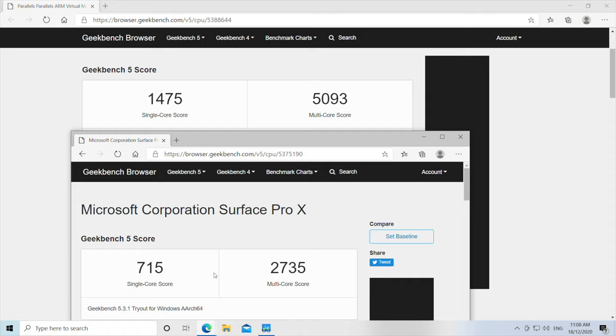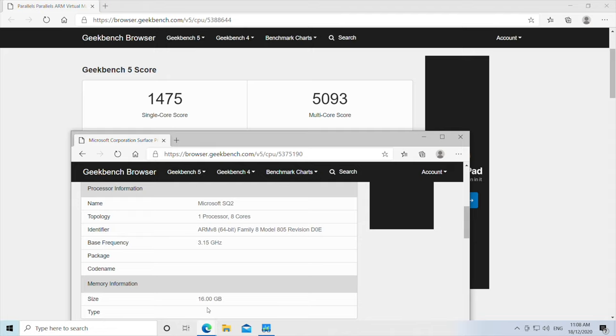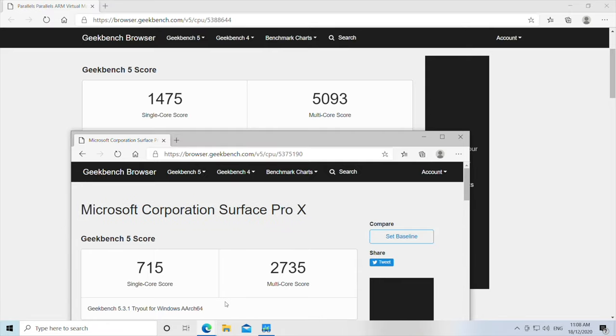So it's obvious an M1 VM running Windows 10 ARM is more superior compared to a Surface Pro 10. And for the record, the Surface Pro 10 has 16 gigabytes of RAM. Unbelievable, isn't it?